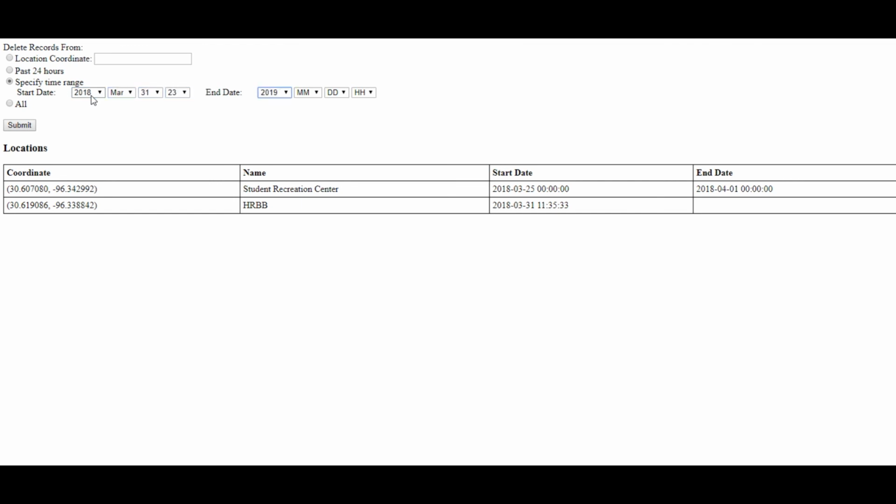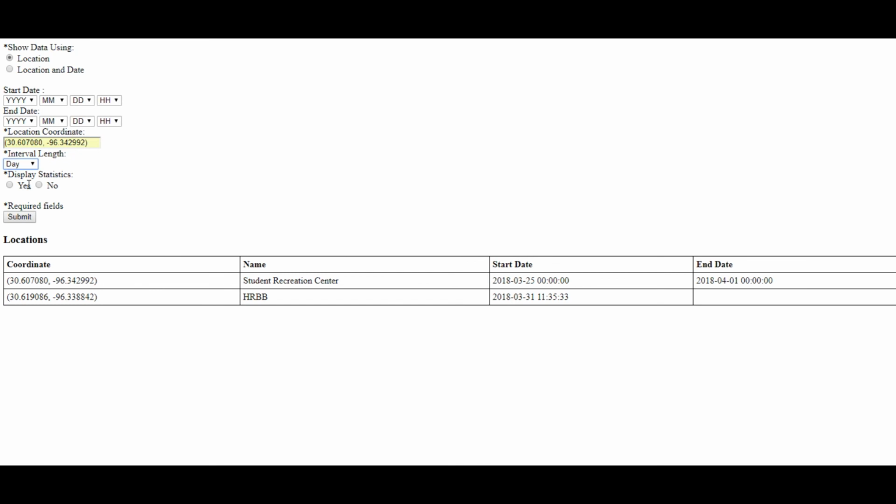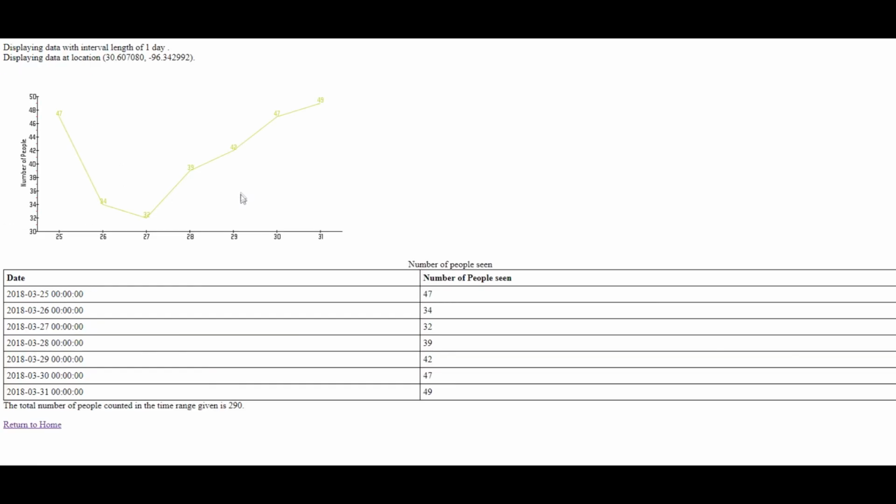So you can do this for individual records too if you need to delete only one record, not an entire range, or multiple records at a time. And if you see there, much nicer graph.